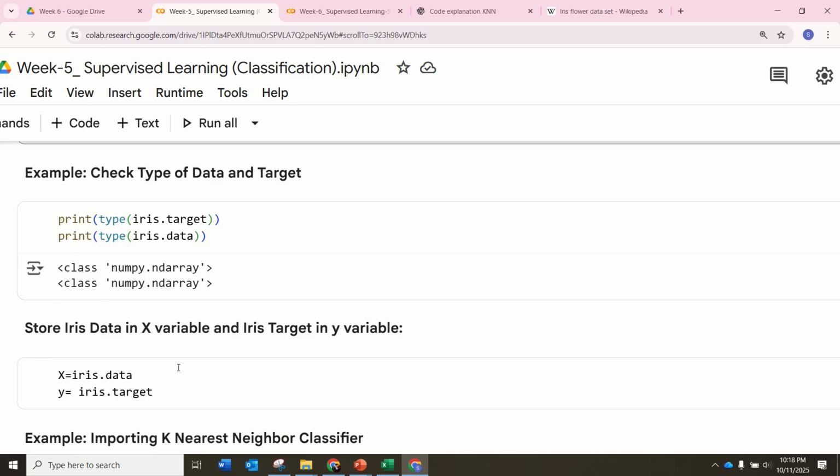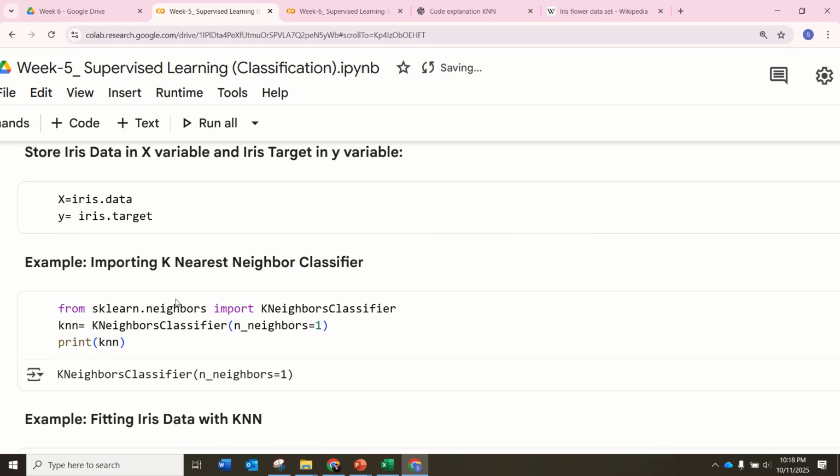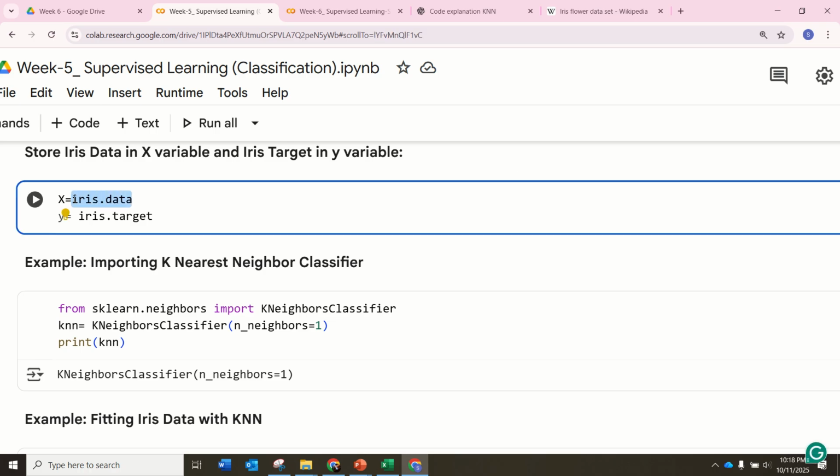Now coming back to the target data. The type of the target data is actually a NumPy ndarray, the n-dimensional array, and here also it is an n-dimensional array. Now you are going to store your data. Your data, meaning your main inputs or the features, you store in X, and your target, the label column or the output column, is stored in Y.